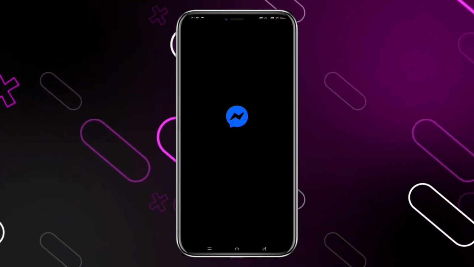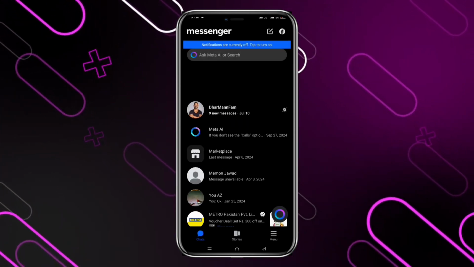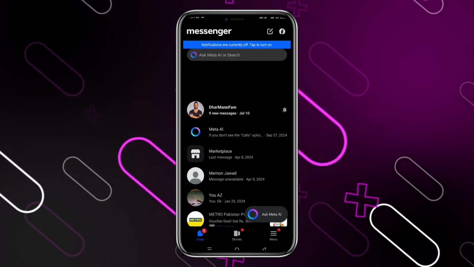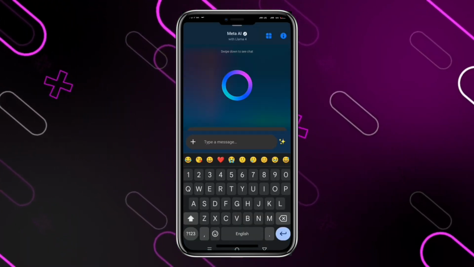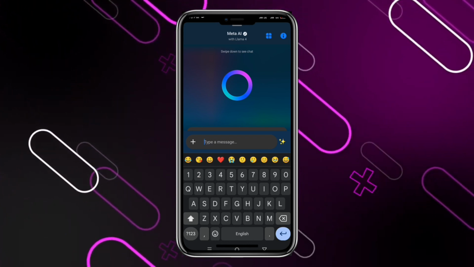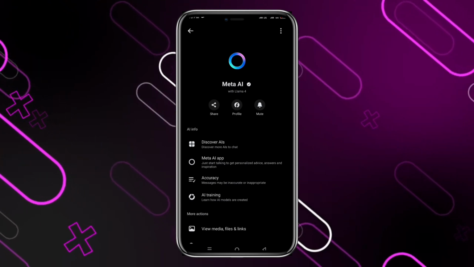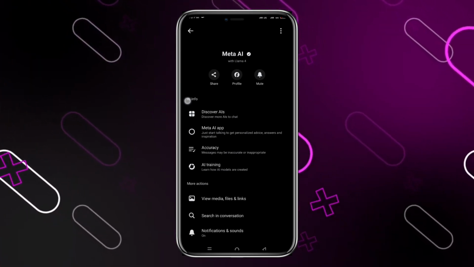So first, you have to simply open your Messenger app, and once it gets open, you will be in the chat section. As you can see, we have this option Ask Meta AI. Click onto it and the chat will open. Now you can see this eye icon on the top right. You have to click onto it and it will open something like this.